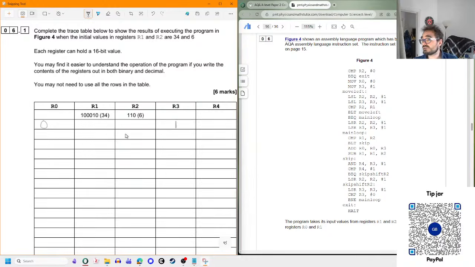So the next thing you get is 1, 1, logical shift left. So 1, 0, which is 12? Yeah, of course, because you double it. Yeah, I'm back at 12.